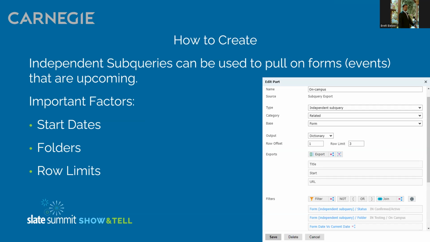A few important factors is that because we're pulling on this independent subquery, we need to be very particular with our filters. In this case, the filters of status confirmed active, the folder of testing in our case, and then on-campus events. And then we're also going to compare our form start date to the current date to make sure that the form start date is always after the current system date. And with our example as well, we have renamed them, but we are still pulling out the form title, the form start date, and the form URL.